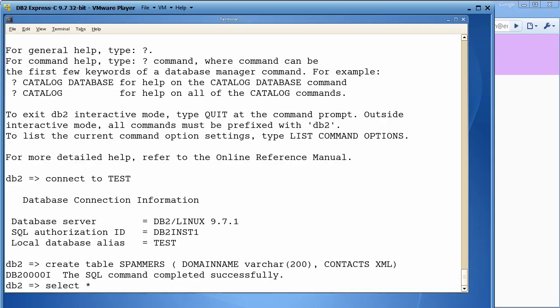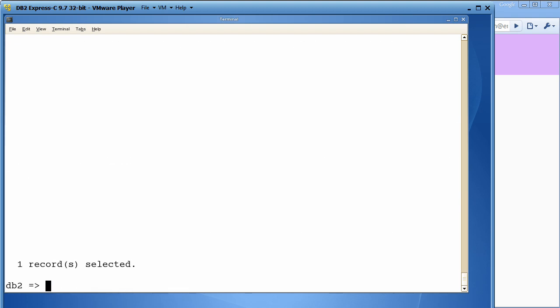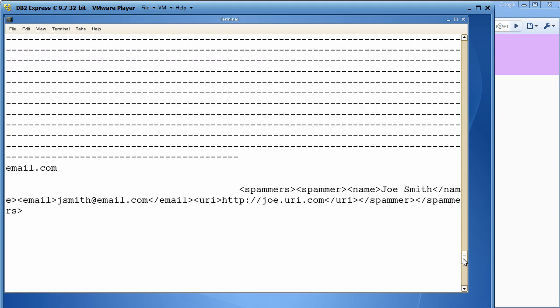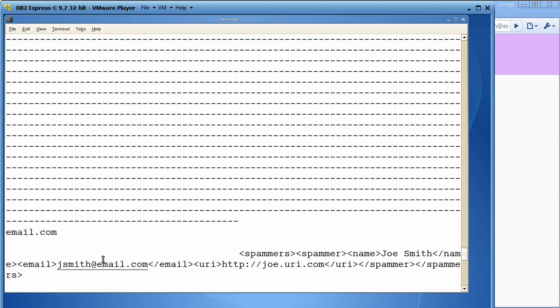Taking a look at what's in the database, you can see that for that domain, email.com, that's where that spammer was from, we now have an XML column that has all the spammers from that domain, and specifically has one spammer with the name of Joe Smith with the email of jsmith@email.com and their URI here. And you can see that we're storing that information in the XML column, and then we're going to use that data when we reload the web pages.